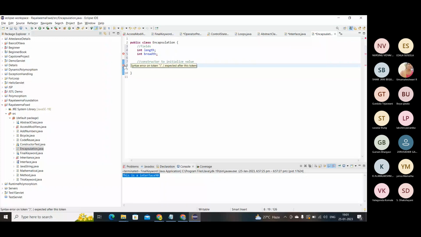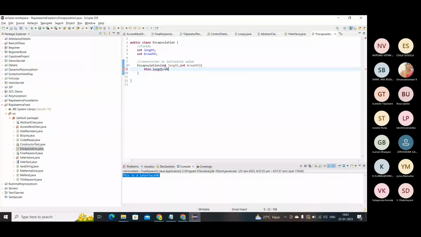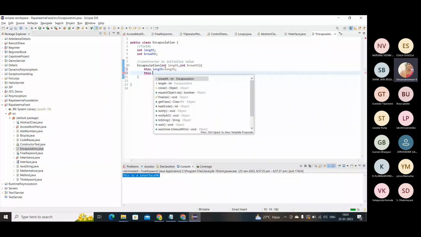Okay, listen. In this encapsulation, I'm going to give two parameters: integer length, comma, integer breadth, and then close it. Inside this, how will I call the things when you use the constructor? Using the this keyword. So this.length equals length, and this.breadth equals breadth.